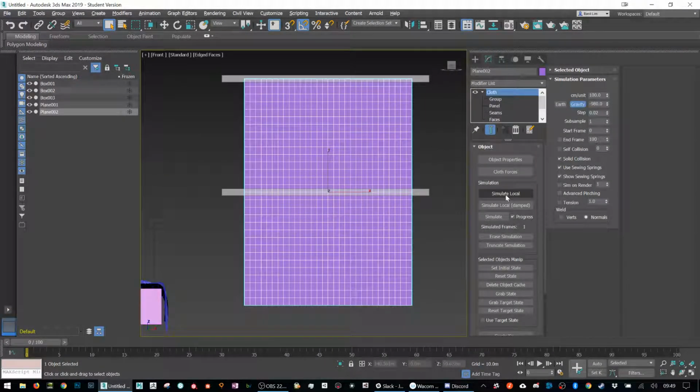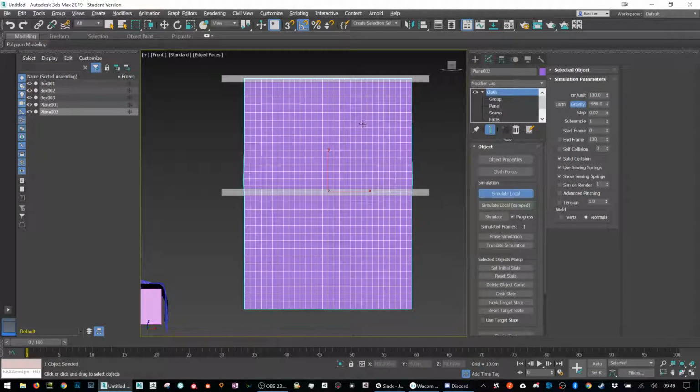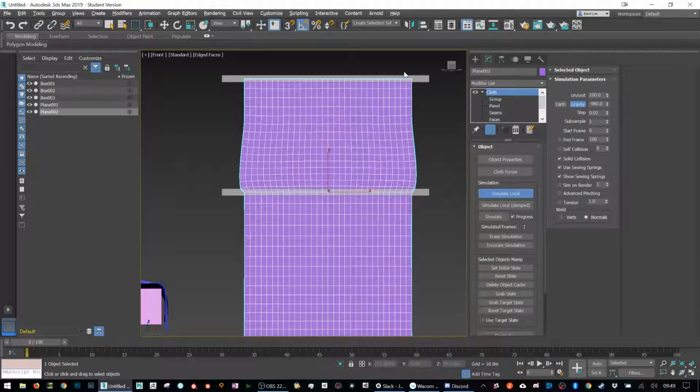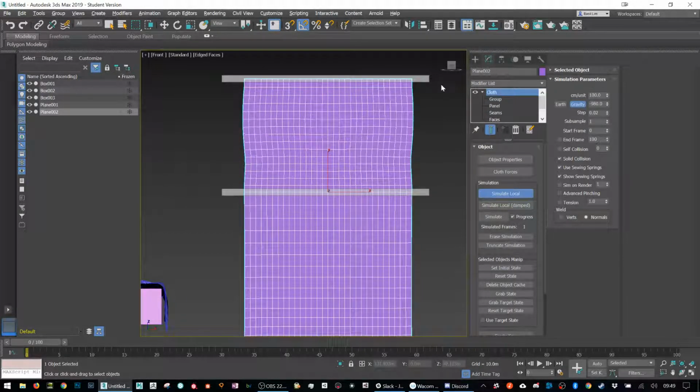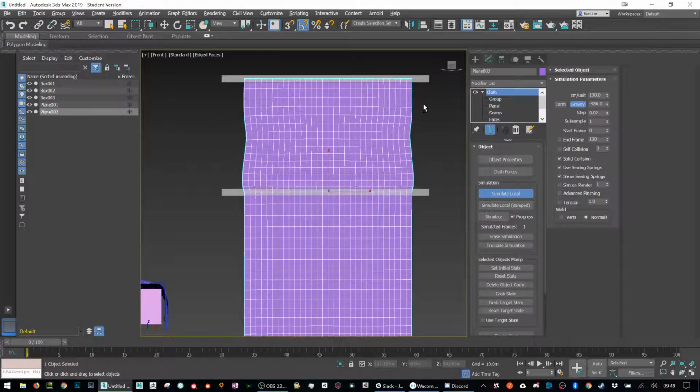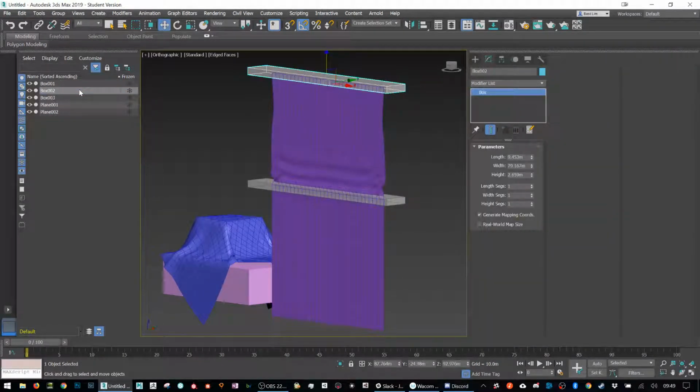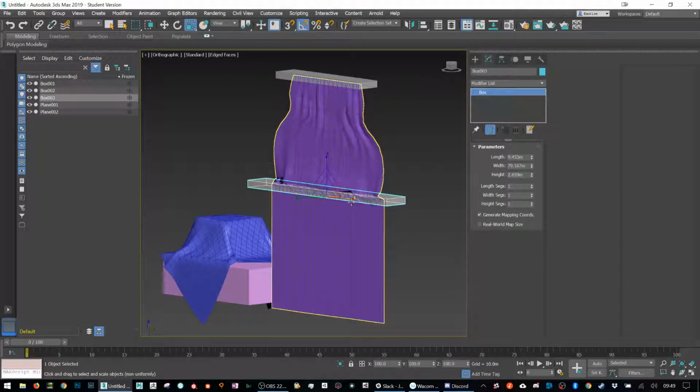Hopefully, if I simulate local now, all right. You see the way they're stretching, but they're being held in place. See that? All right. Now the awesome thing, if I do this right, I should be able to grab the box and squish it. And the same with this one.